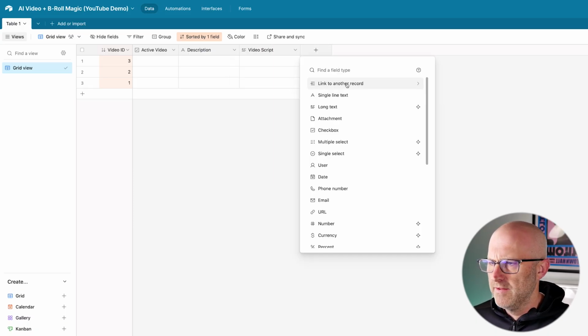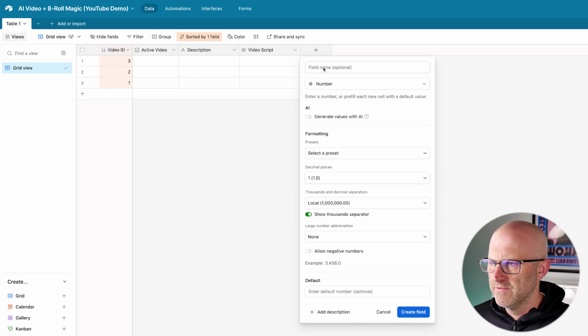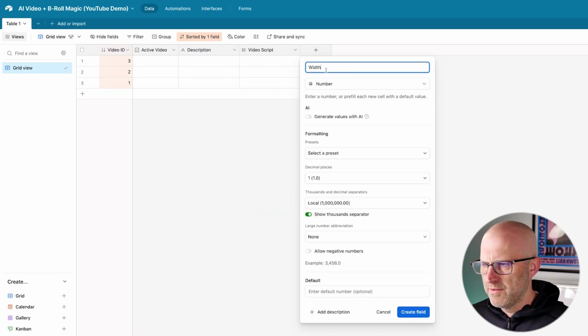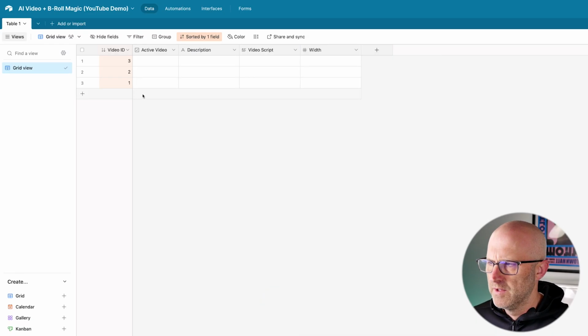Then we'll go ahead and add the width and height of the video. I'll go ahead and use number columns for each of these. Width. I'm not going to show the thousandths separator. It doesn't really matter though. Don't need any decimal places. I'm going to go ahead and put the default at 1280 just so it doesn't default to 0. So when we create a new row, we'll have that there.